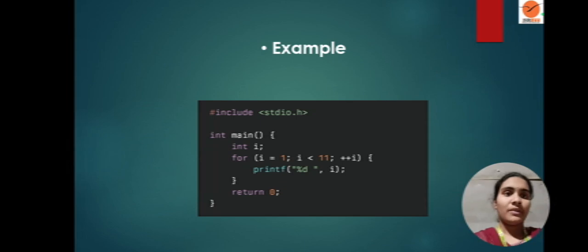Example. This is one example of a for loop. #include <stdio.h>, int main, curly bracket open, int i, for i equals 1, i less than 11, i plus plus. printf %d, i, curly bracket close, return 0, curly bracket close.